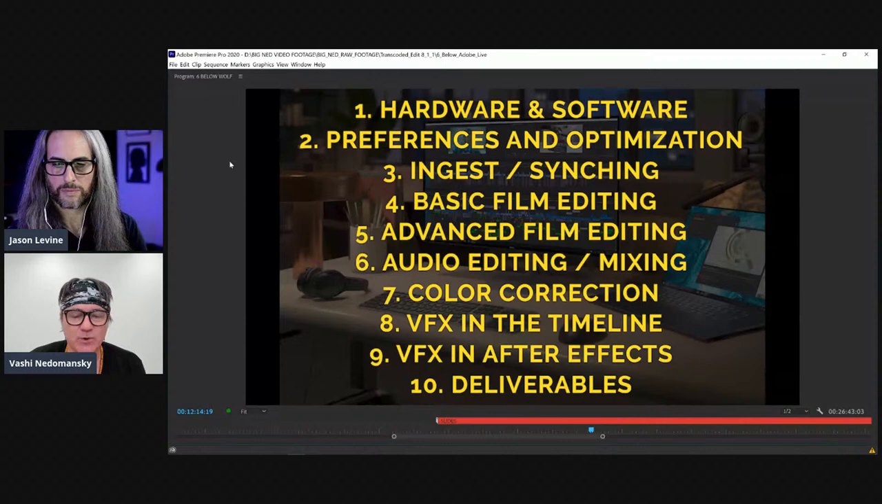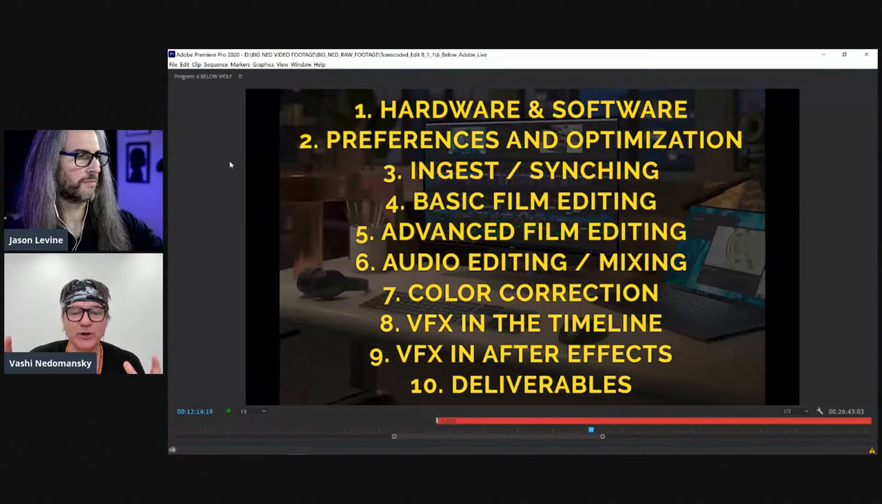You have to be able to have a flow for your workflow for post-production from the point of ingest to the point of delivering the final product, no matter where it goes. So I've broken it down into 10, basically, chapters.